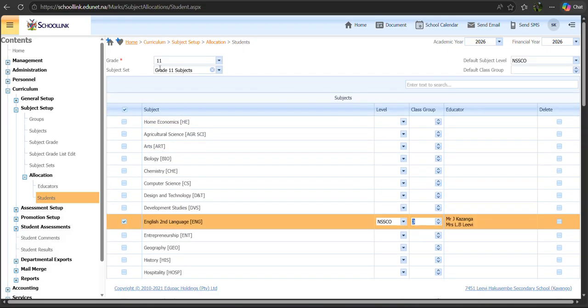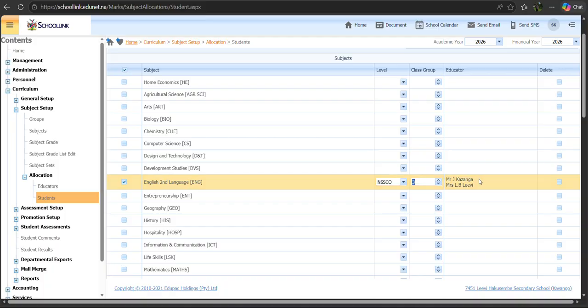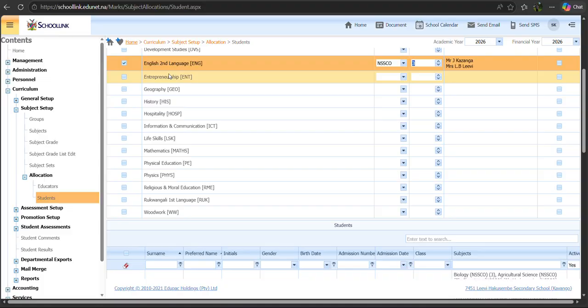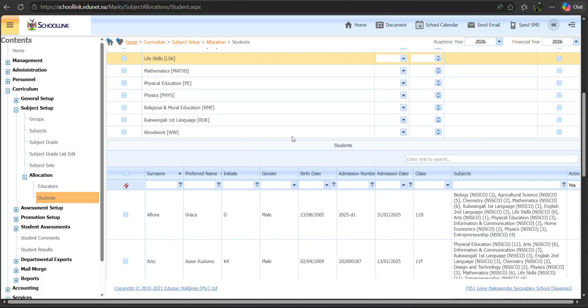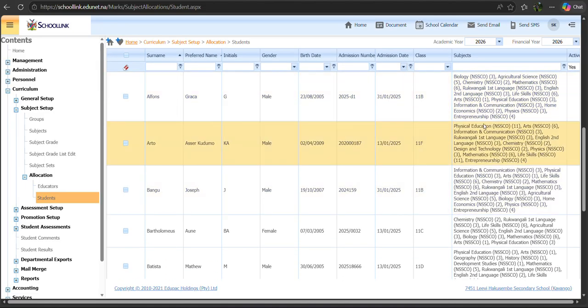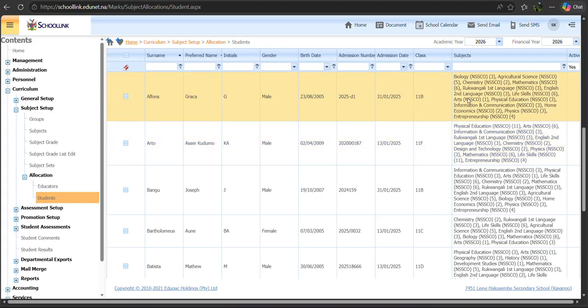Mr. Kazanga teaches grade 11, 3 classes. And he's not the only one teaching 3 classes at grade 11. There's also Mrs. Levy. But this is not a problem. That's very much fine. So English is ticked. Now I can see grade 11 is not a selective subject. English is not a selective subject. Everybody does English.